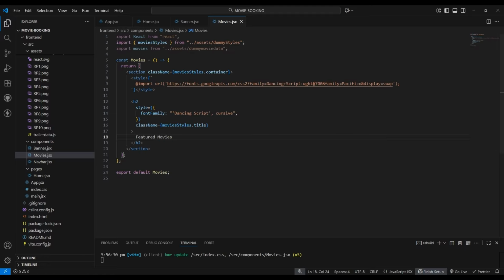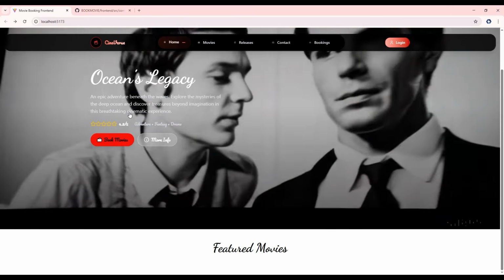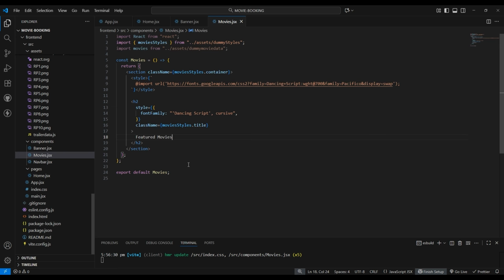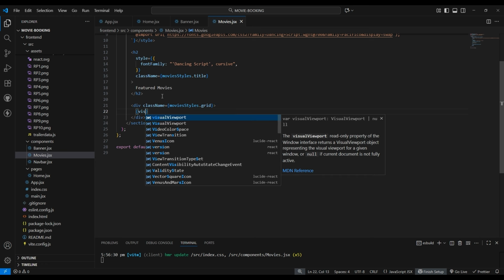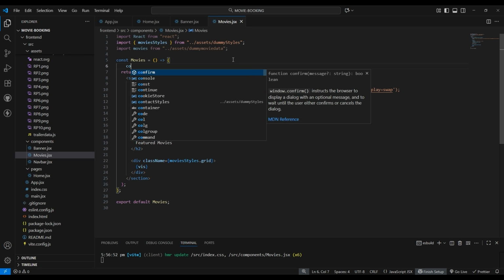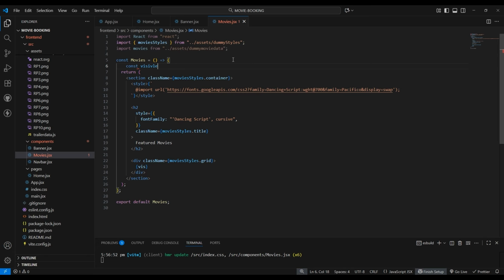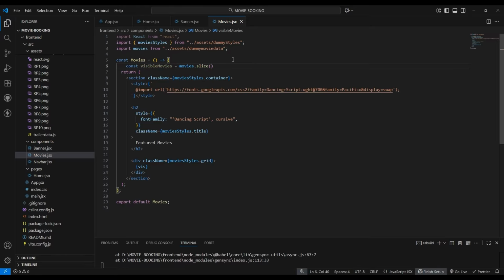So let's go and see. So our featured movie is present here. Now after this let's create a div tag, give class name to this div as movie styles dot grid. Then inside this let's type here our visible. So for that visible let's type here const visibleMovies is equal to, so we are gonna slice our movies, so we are gonna show our movies to 6 only.